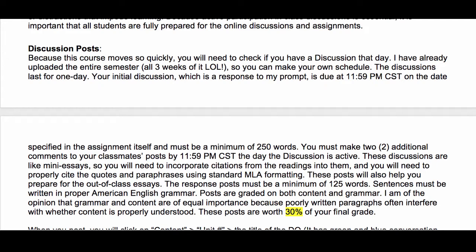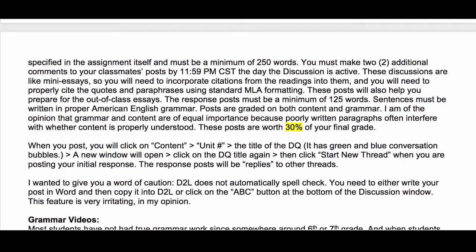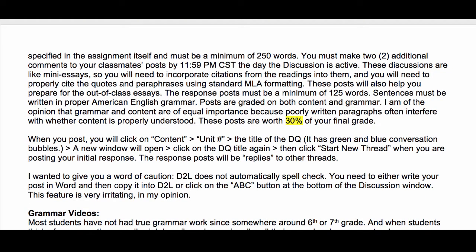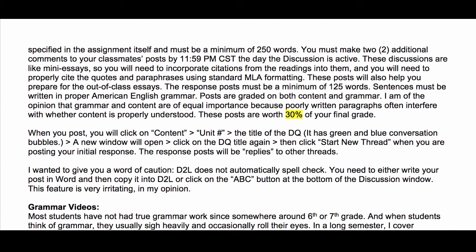Sentences must be written in proper American English. So they need to be proofread. Don't rely only on spell check within D2L because it's not fully active. In D2L, you have to hit the ABC button in it to actually do spell check. So beware, as it can complicate your words. So if you have any questions on how to start a thread, please go to the syllabus online and you can get the instructions.